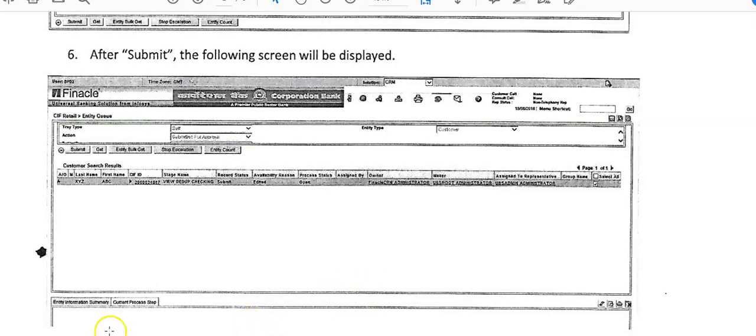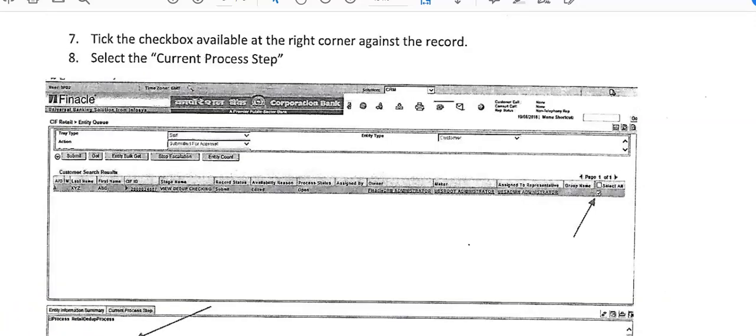Now there will be an approval process, so I'm going slow. As I told you, tick the checkbox. Check the checkbox available at the right corner against the record. You have to click on this checkbox. Then select current process step. It will be down here, not on these two. So you click on current process step here.